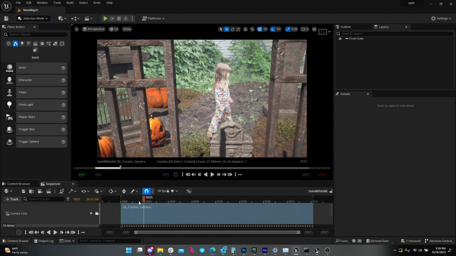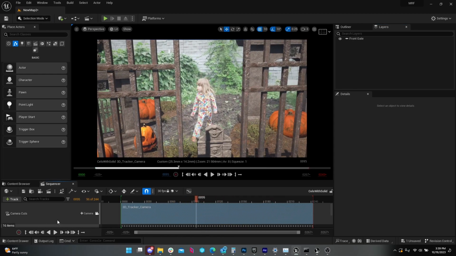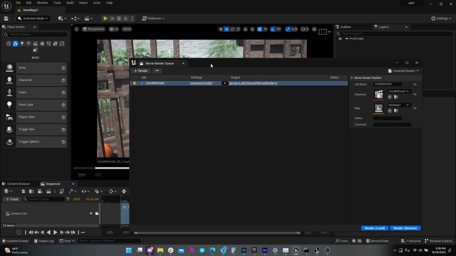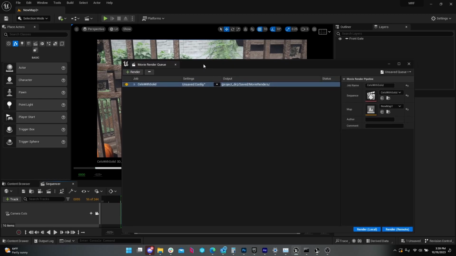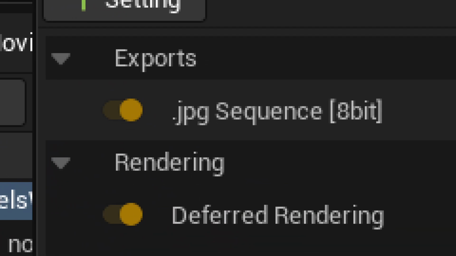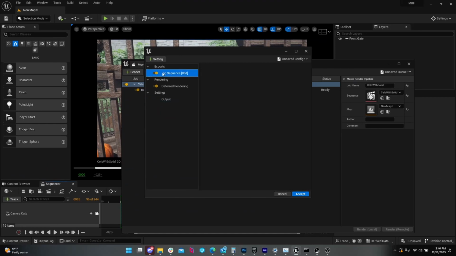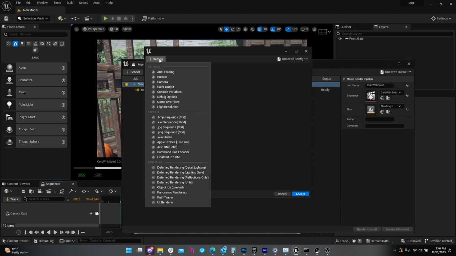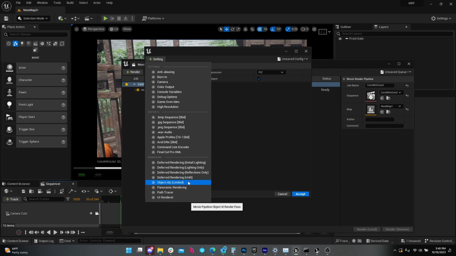So it's time to render. I'm happy with this. Looks great. Feeling good. I'm going to open up the movie render queue and change some settings. Do not want to render JPEGs, so I'll turn that off. Actually, I'll just delete that. Never want to see that again. Click on settings, and I need to pick EXRs and also object IDs.